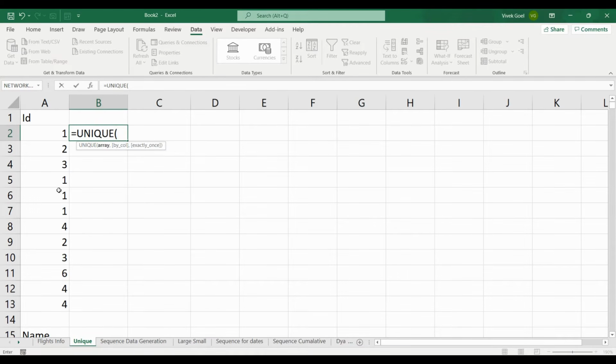We will pair our unique function with sort, filter, text join and some other functions in our future videos where we solve some real practical scenarios. Let's see a few use cases of unique function.